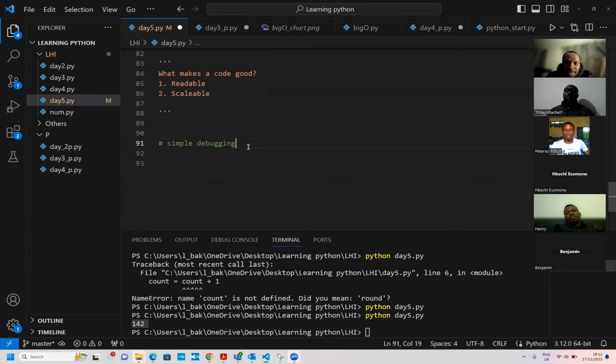Lastly, debugging. Simple debugging in your code. Let me just ask it as a question to the class. How can we debug while coding? Because some of you have been solving the problems, I'm sure you've been debugging. How have you been debugging?